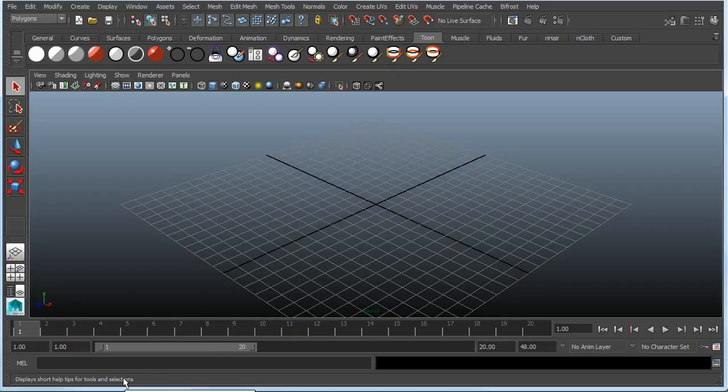Down here, this window is called the command line. And this will give you things like information for the tools that you're working with and options and things like that.